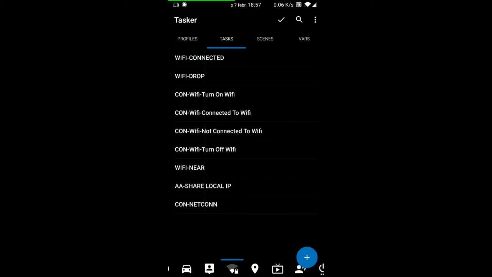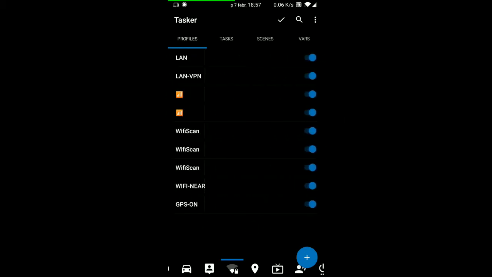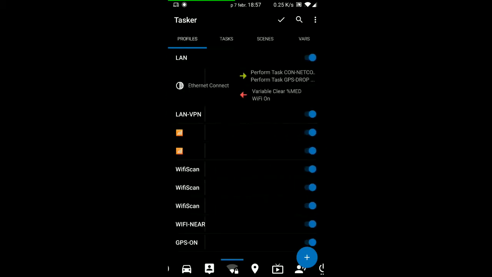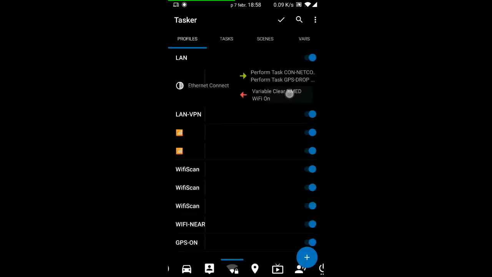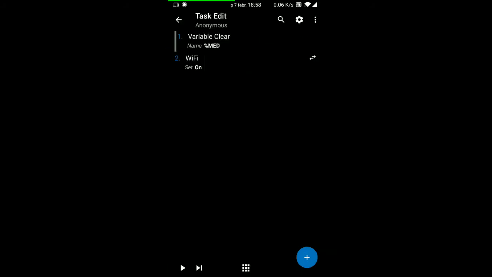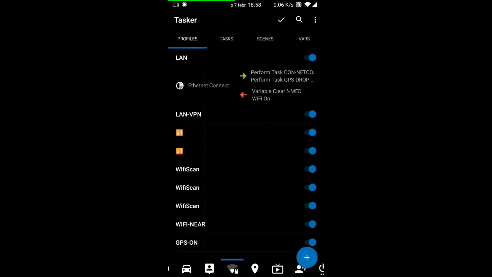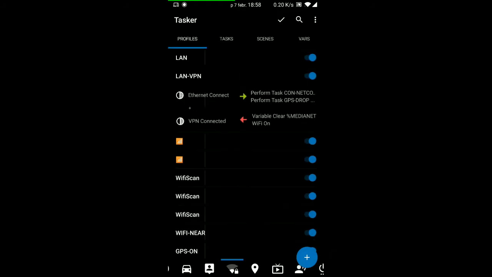So now let's take a look at the profiles. We're gonna set LAN, Ethernet connect, perform task netcon, perform task GPS drop, if task isn't running GPS. We're gonna set turn Wi-Fi on if we are losing Ethernet connection. I'm using Android TV boxes, so I'm just importing these projects over to the boxes and they are working well. I'm not setting up anything except the JSON array that you can find in the first tutorial.